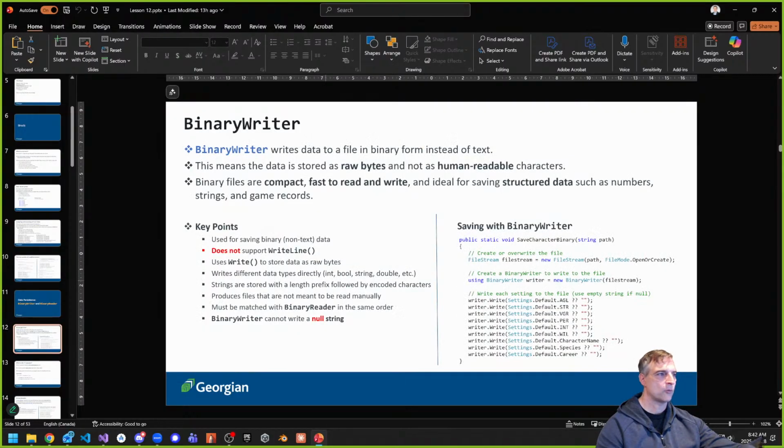We have two structures that we previewed last week. We talked about them very briefly: binary writer and binary reader. What binary writer does is kind of similar to what we did with stream writer, right? Instead of writing text, it writes the file in binary form.